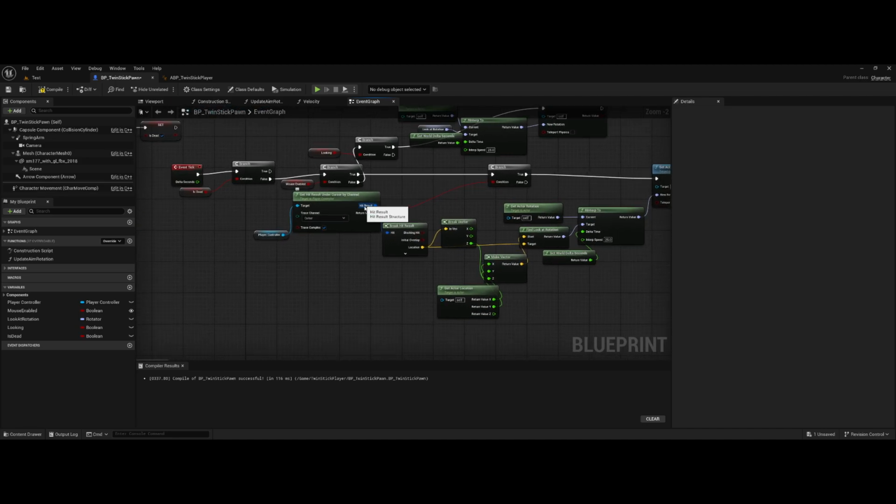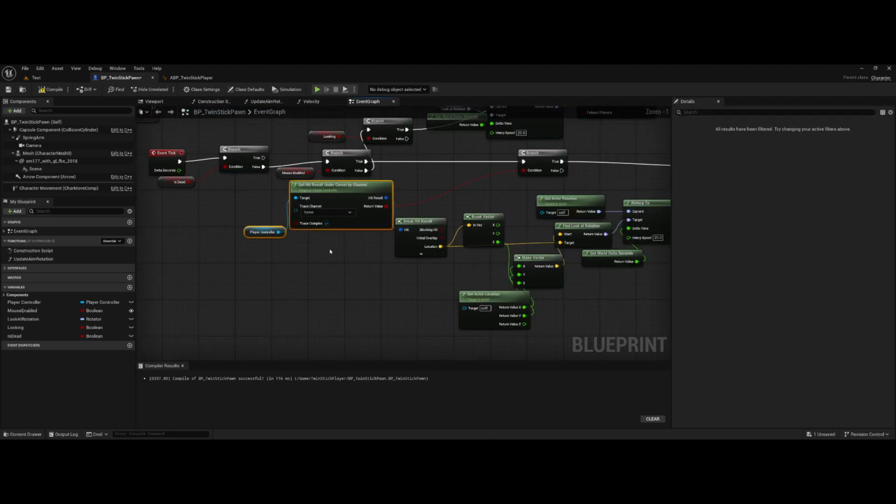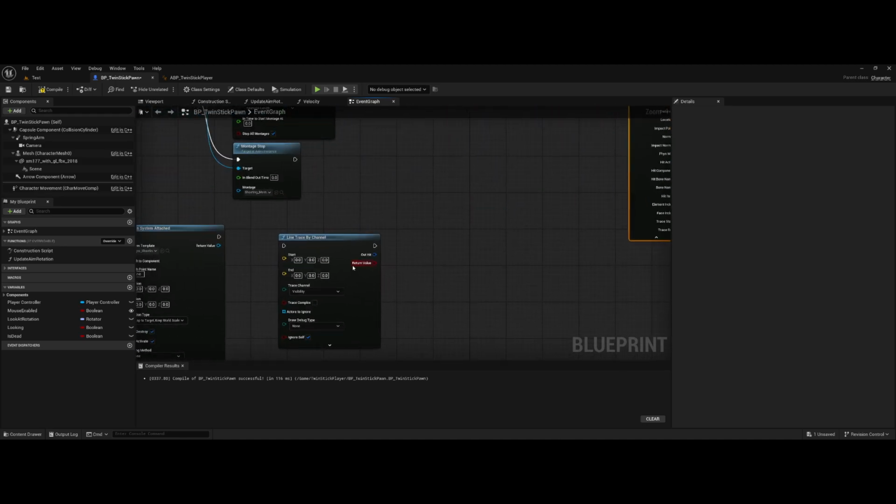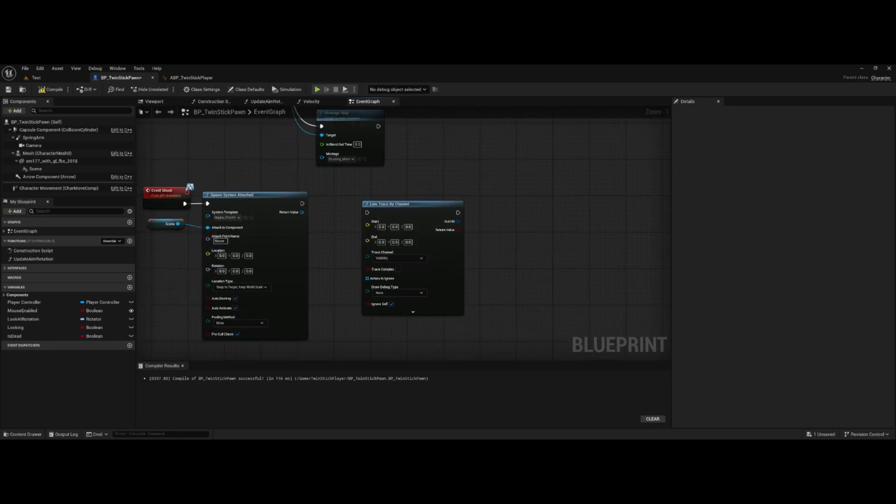You can see that this line trace from the cursor returns a hit result and a return value. This hit result contains a bunch of information about the thing that we just hit. Same thing here. It returns a hit result, it's called out hit, and a return value. Did we hit anything or not? So let's plug that up.